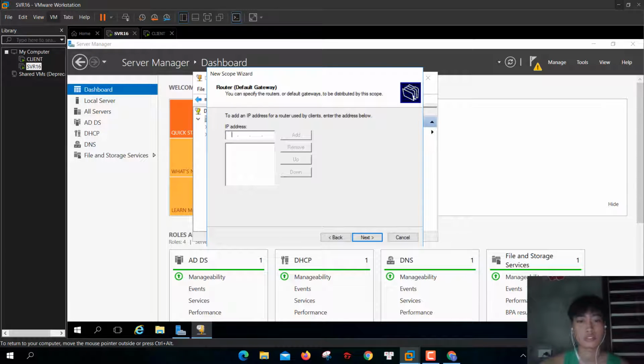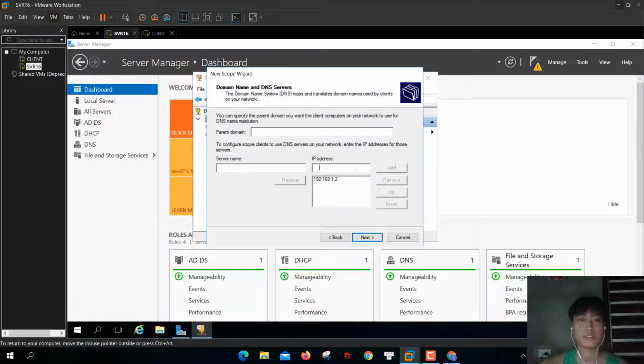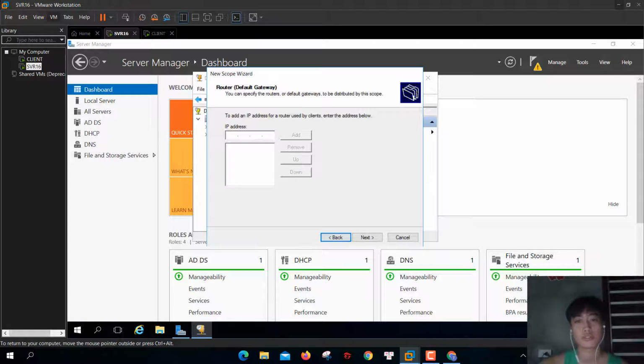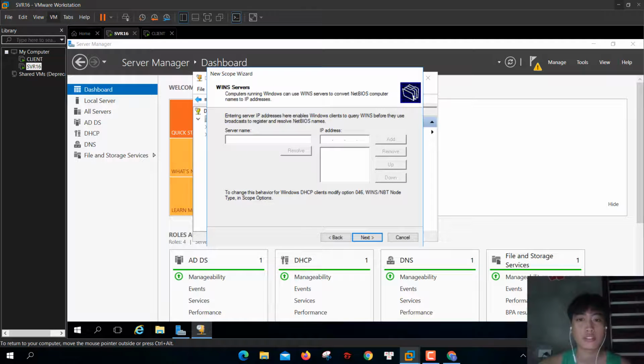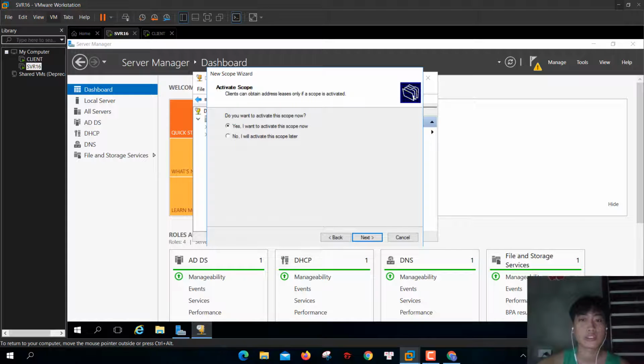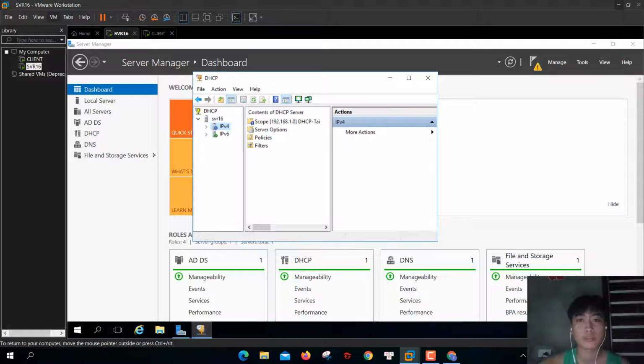and in router default gateway. Type 192.168.1.1 and click add and next. Click next. Click next and finish.